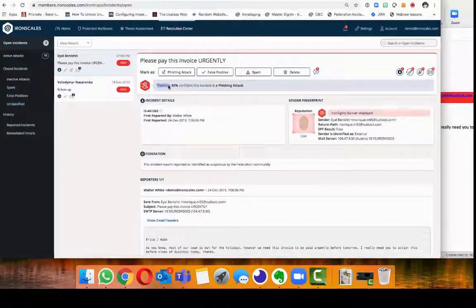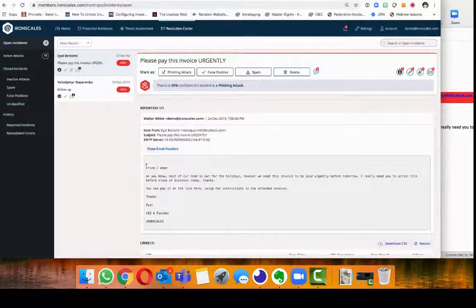So let's take a look. Quick verdict of the email itself, quick verdict of the sender. I showed you the email headers. Here's a text representation of the email, so you can see the email body.